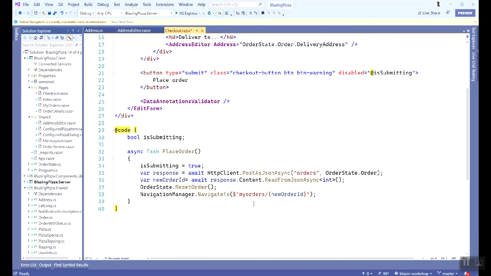There's a handful of other components out there besides the input text. I have a link just below in the video so that you can go to the documentation and learn more about the other form fields that you can use in your Blazor applications.